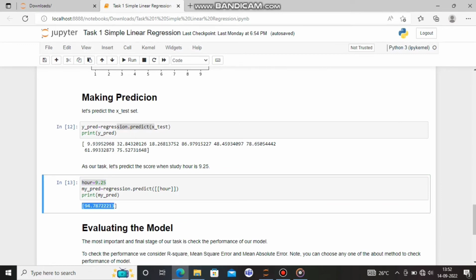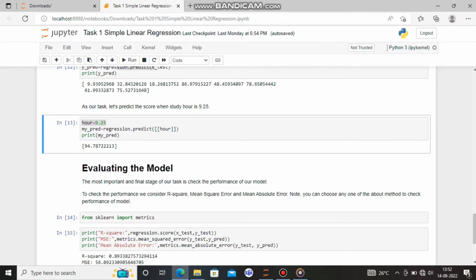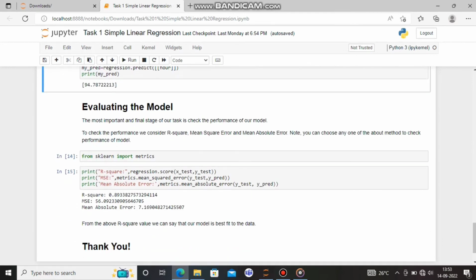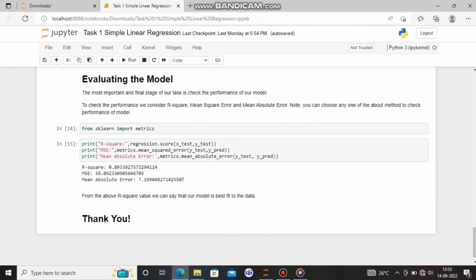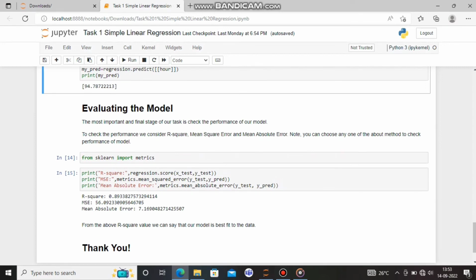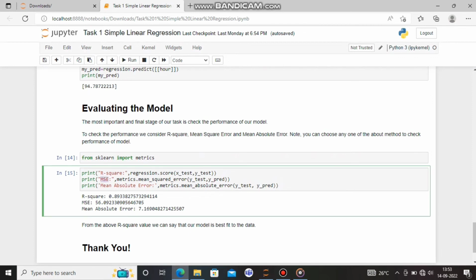Now we wonder if this predicted score is correct, if the output of the model is correct. For that we need to do model evaluation. The most important and final stage of our task is to check the performance of our model. For that, I consider R square, mean square error, and mean absolute error. You can choose any one of them.